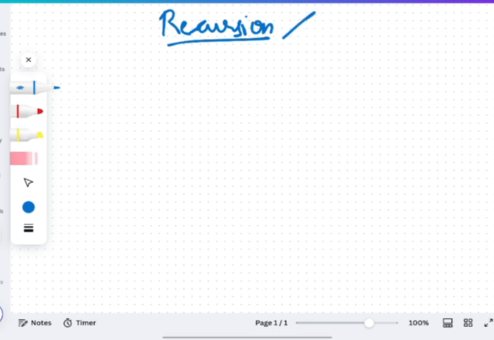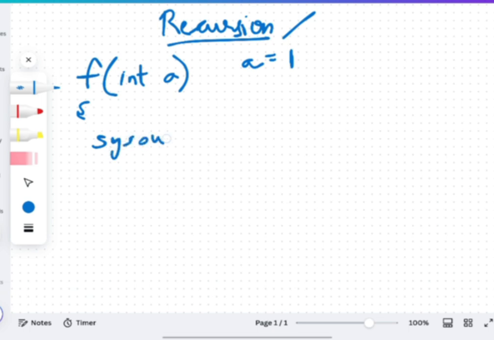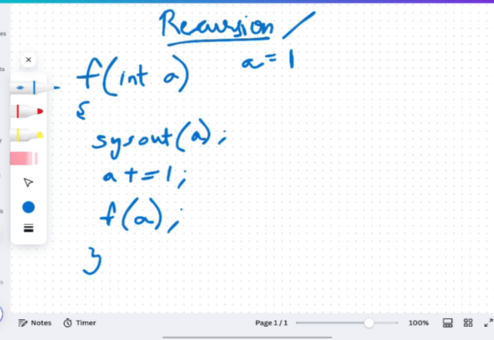Recursion is nothing but a process in which a function calls itself again and again. Suppose I take a function called f, and in this function I am giving the parameter as int a. Previously, we initialize the a value as 1, and I am printing this a value here, and again I am incrementing this a value by 1. Now here I am calling this function again, right? Suppose this is one sample program in order to explain recursion.